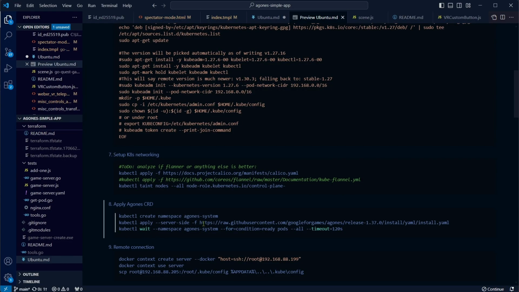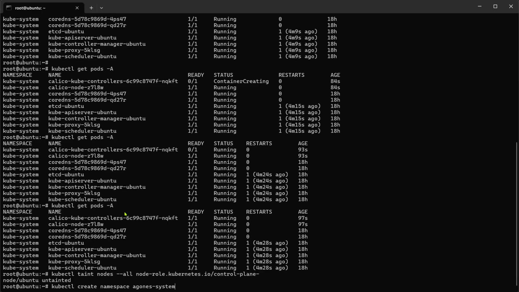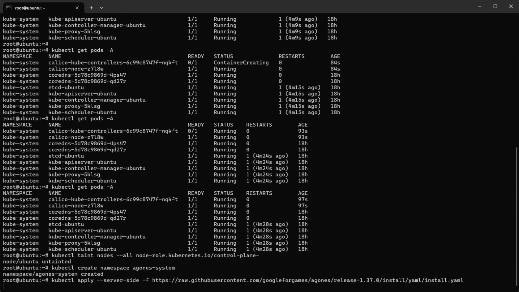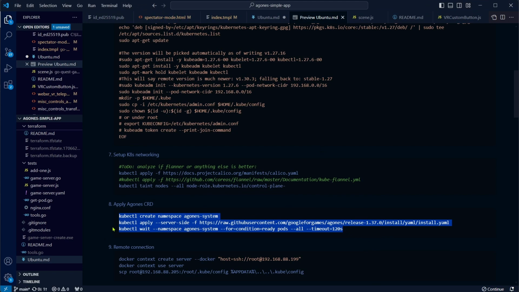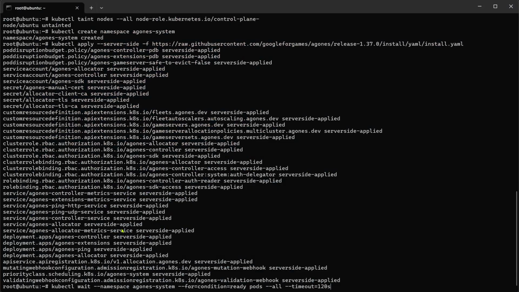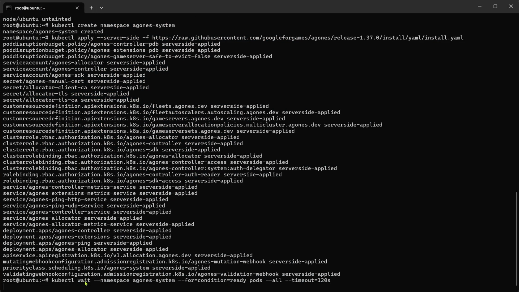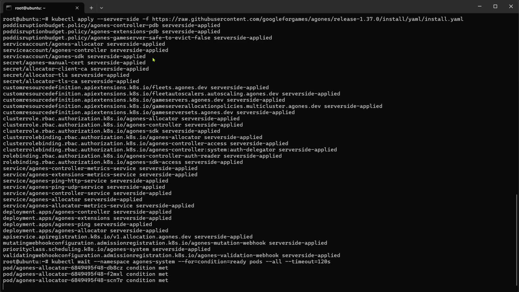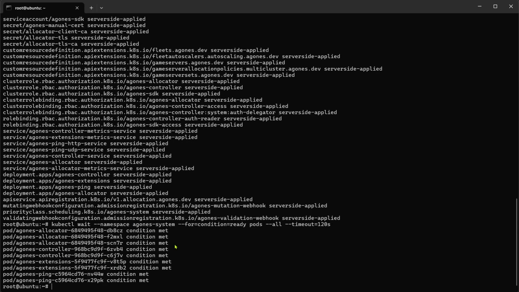Once that's done, a namespace for Agones system can be created and Agones can be installed in the cluster. To check if Agones system is working and functioning, the kubectl command with the wait parameter can be used to verify that all the pods are running. Conditions have been met. That is shown in the output, and the same is for the other pod.